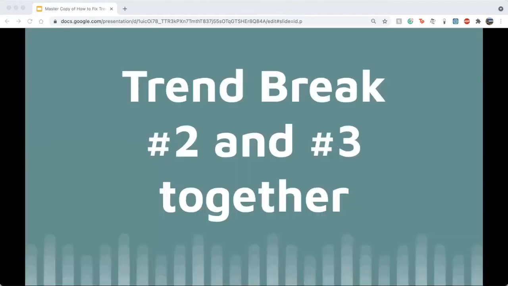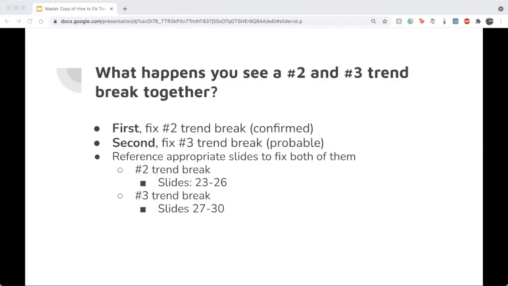Trend breaks 2 and 3 together. So what happens when you see a number 2 and number 3 trend break? First, you're going to want to fix the number 2 trend break, which is confirmed cases. And then second, you're going to want to fix the number 3 trend break.